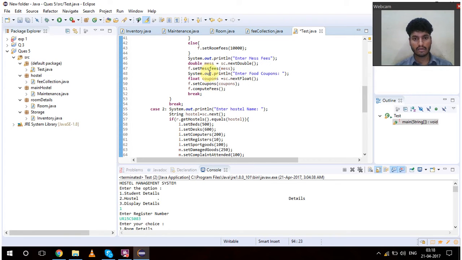Then I have asked the user to enter the food coupons that are taken by the student. So for that also, the number of food coupons will be entered by the user, and that will be stored in coupons using that sc object of the Scanner class.